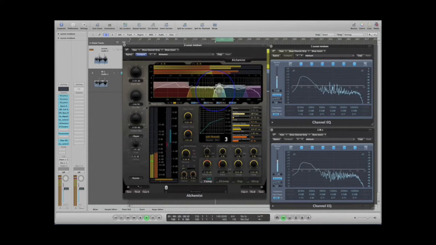What I'm doing here is just band 3 temporarily disappeared on us, so I'm just resetting the frequency range a little bit to where I feel we need to be crossing over.